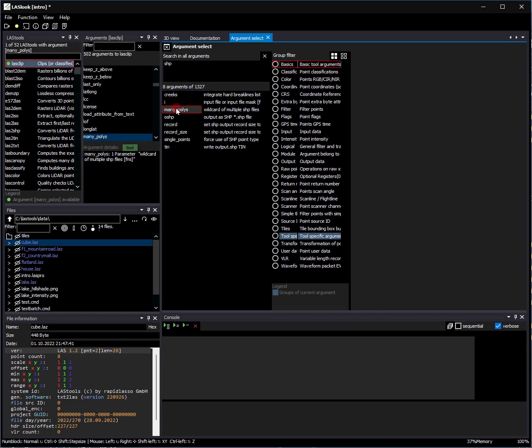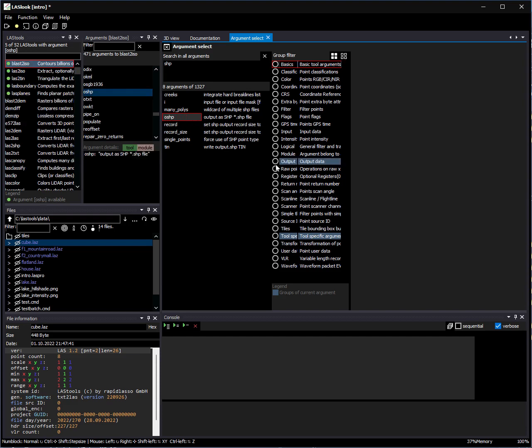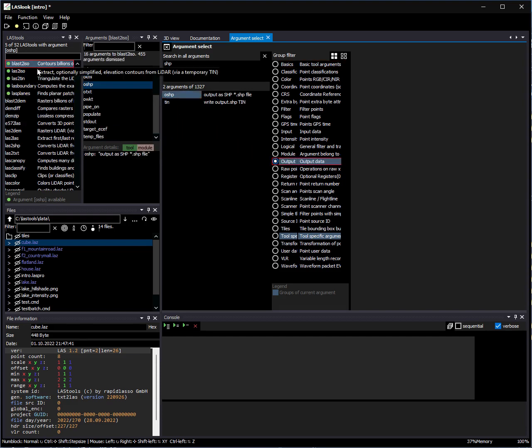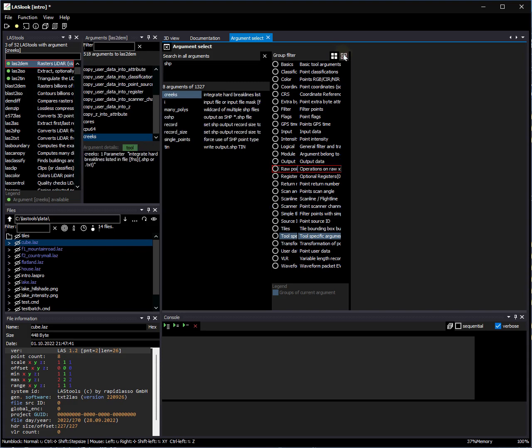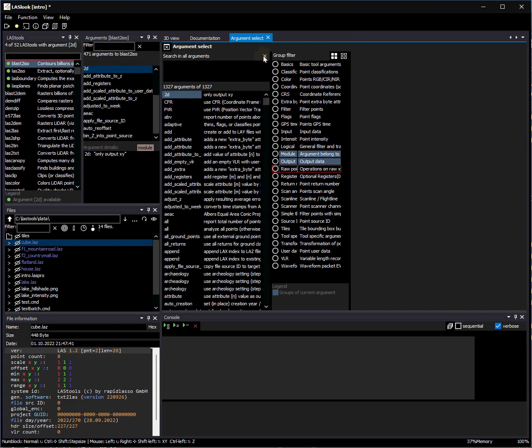If you're interested in tools supporting SHP as output format, you then select this cell and you will then see the tools marked by a green marker in the tool list. By selecting groups, you can filter for results of the selected groups independently. This argument database, together with the tool documentation, gives you swift reference information about the capabilities of the tools.